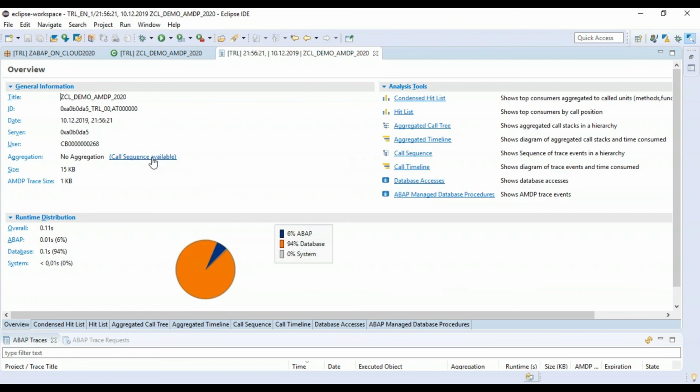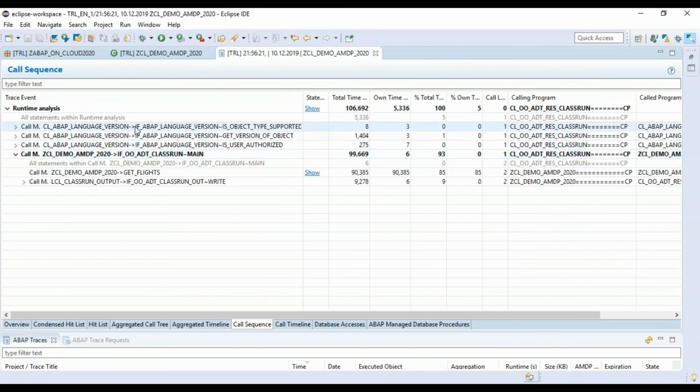You can also see here the call sequence, in what sequence these methods were called. So first of all, some of the standard methods were called, and then we called the get flight. Get flight then called the other method. So this is the call sequence. You can always see the total time, the percentage of the time consumption. So basically it's a runtime trace which you get.